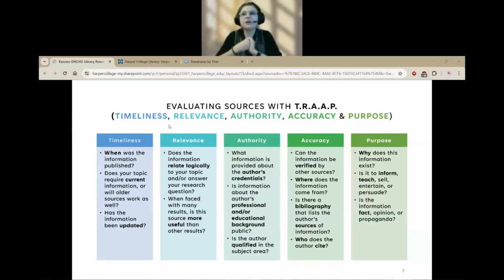Authority is all about who wrote it and who's a part of the information. So what information is provided about the author's credentials? If you have a full name for that author, give them a little Google, look at their background. What information is available about the author's professional or educational background? If someone takes the time to say, hey, I'm an expert in something and I took the time to research and write about it, that information about their background should be readily easy to find, because if you worked really hard to get somewhere, you're going to make that known, right? And if you're hiding that, maybe that's something to wonder about, right?